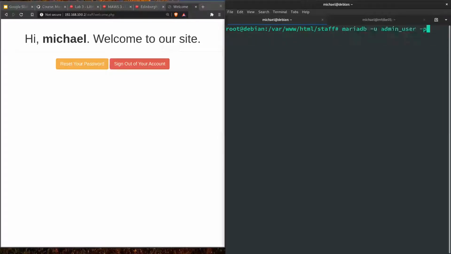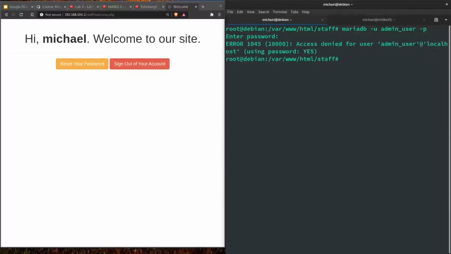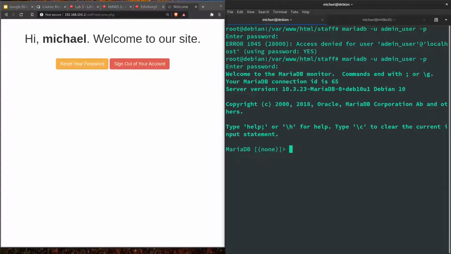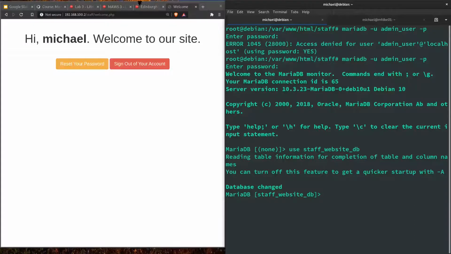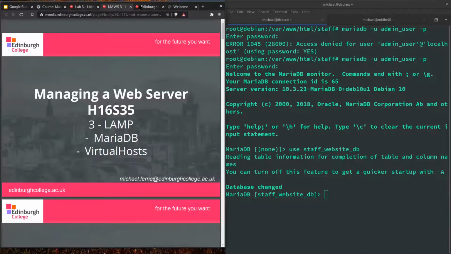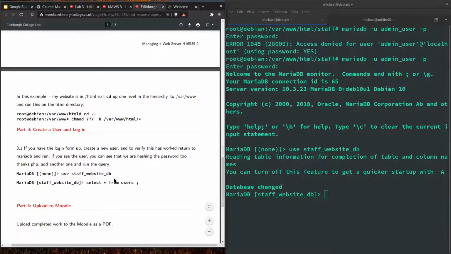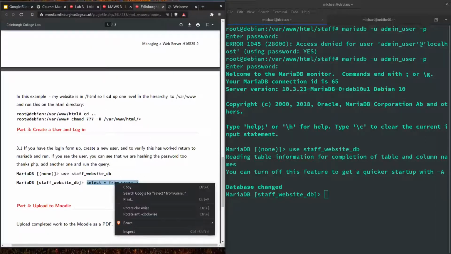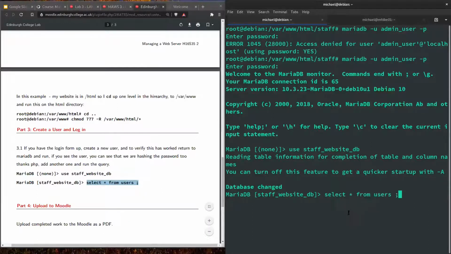Here we go. admin user -p. Okay, let's log in with admin password. Of course, I typed it in wrong. Admin password. Right, we're in. Now we do use staff website DB. Okay, and now we're using the staff website DB. Now, there should be a command where we can show all the entries. There's a table called users we created, and we can select all from users by doing this command.